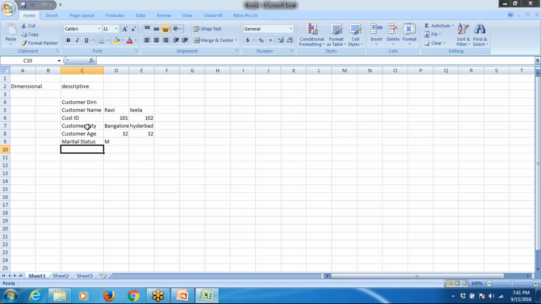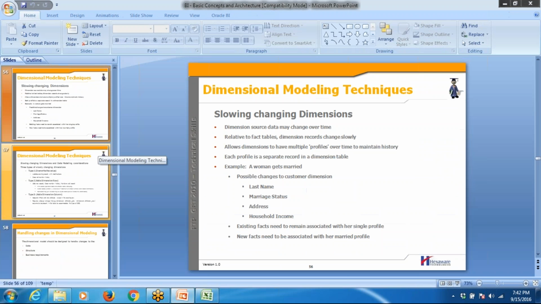Last year my customer was probably in Bangalore. This year he might be in Hyderabad. I need to capture all this information, otherwise I will end up making wrong decisions. I might still be thinking that Ravi is in Bangalore. So I should keep updating, and see how I'm going to handle this kind of changing dimension data. This is called slowly changing dimensions: dimension data which changes slowly over a period of time.